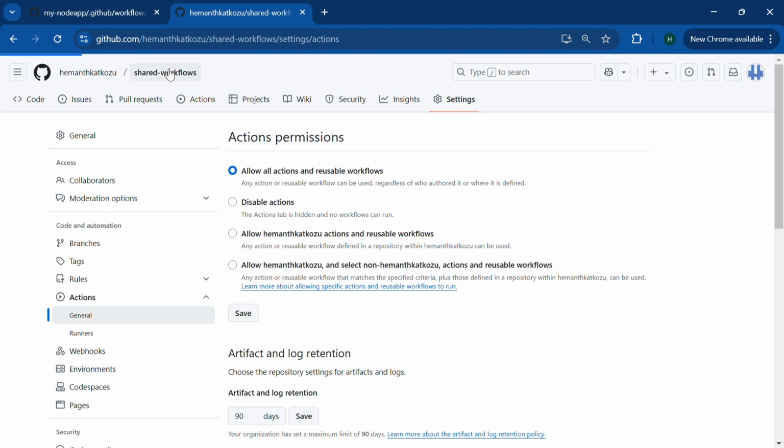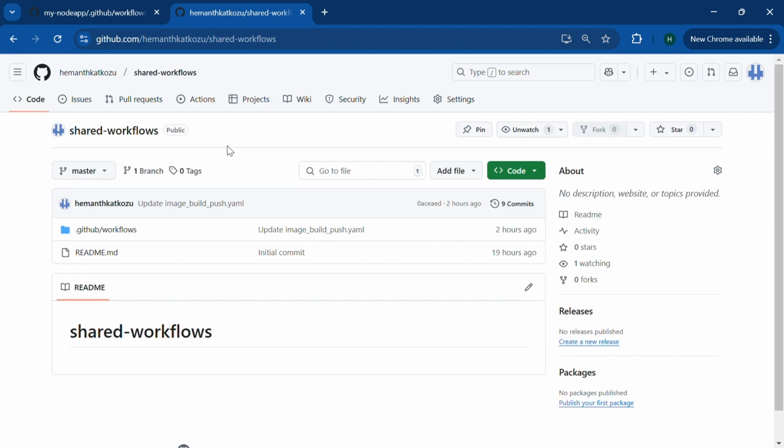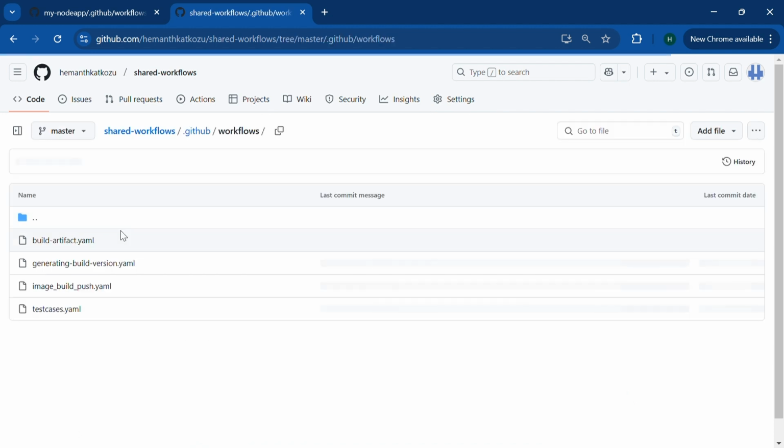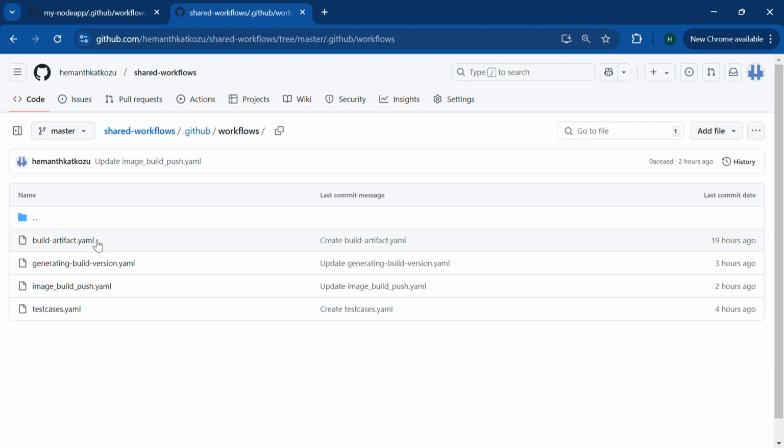This is something that I want to share. And as we discussed in the previous session, your workflows should always be in this path, that is .github/workflows. If I open it, see, I have written 4 shared workflows.